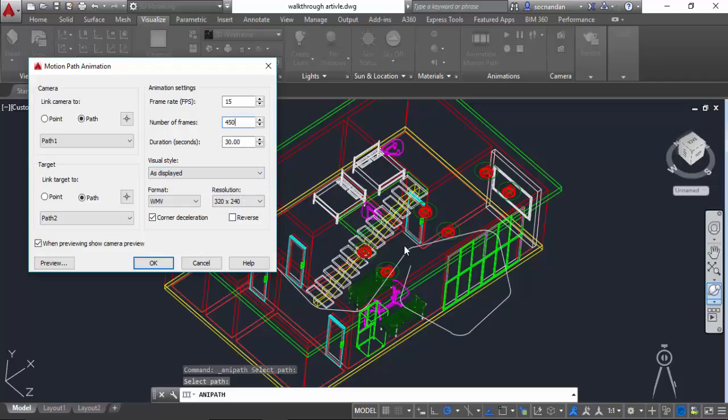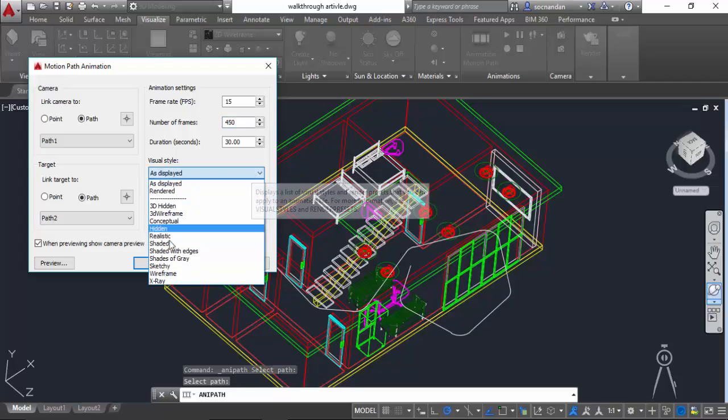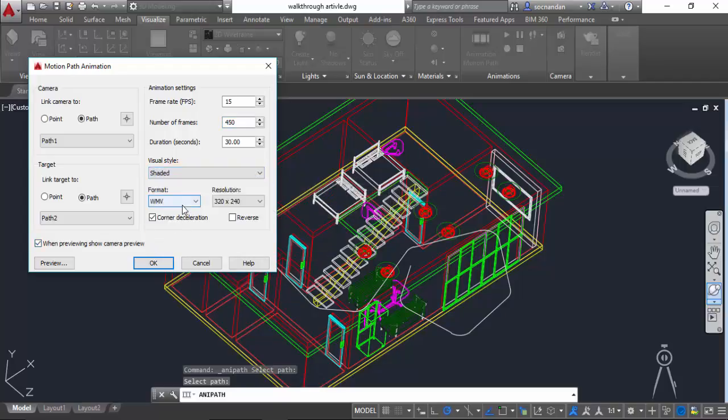Now the visual style is as displayed, which is wireframe, which we obviously don't want. So we'll select a shaded visual style for the first case, and also in the format I'll select WMV, although you can select MPEG or AVI formats as well.